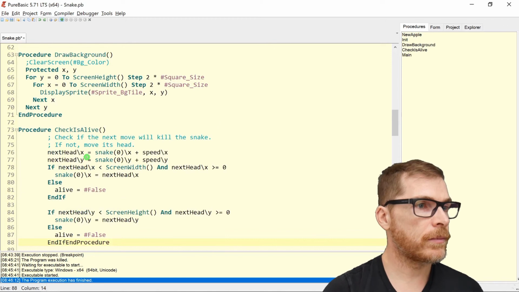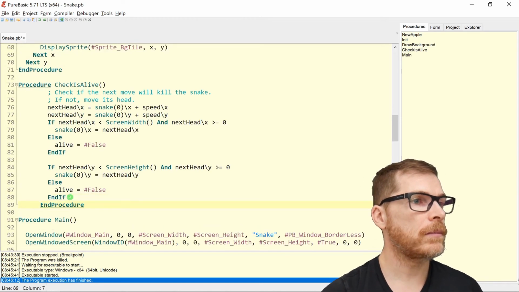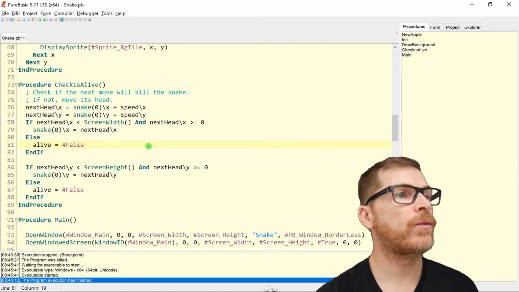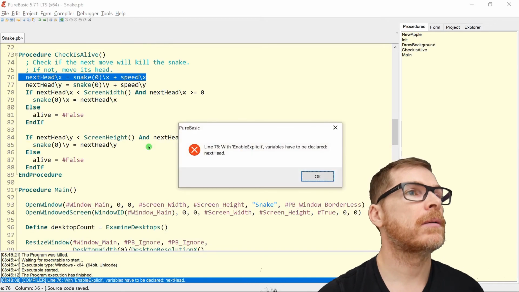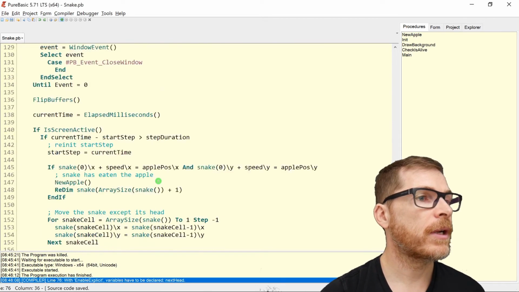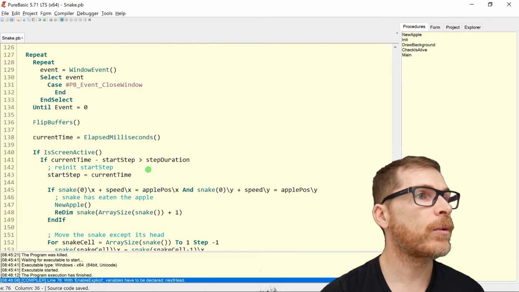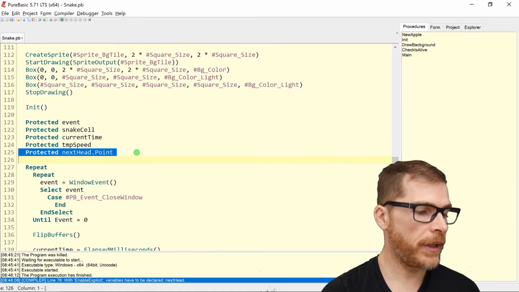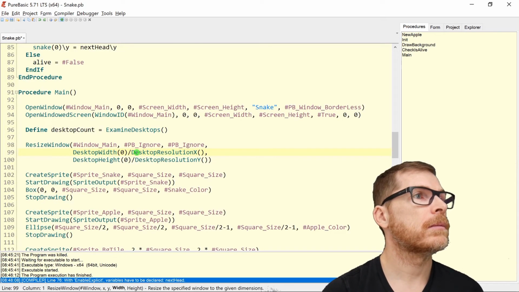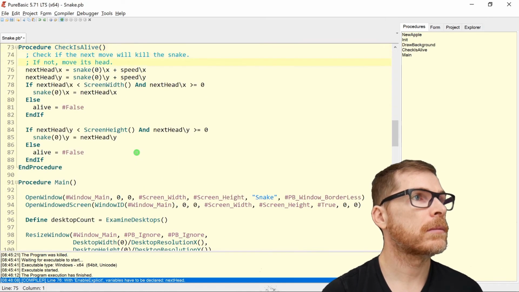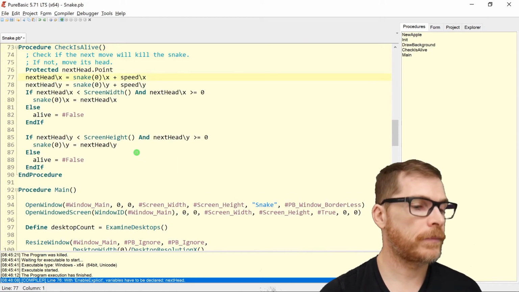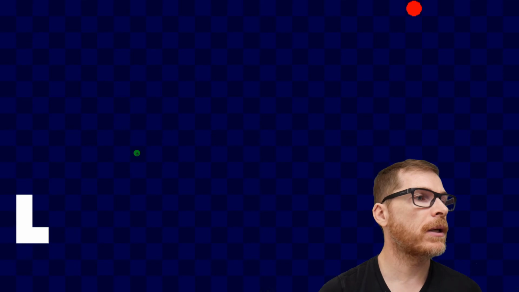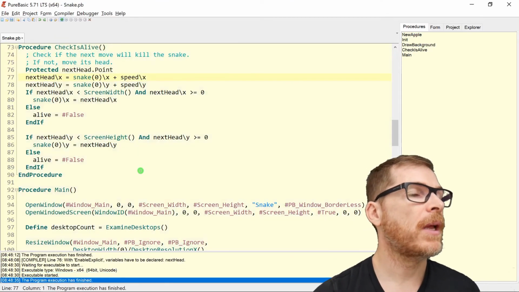is going to do this. Check if the next move will kill the snake. Yes, of course, because I need a variable for that. Where is my variable? Where is it? Oh, it's here. And that should work back to perfect. Works.